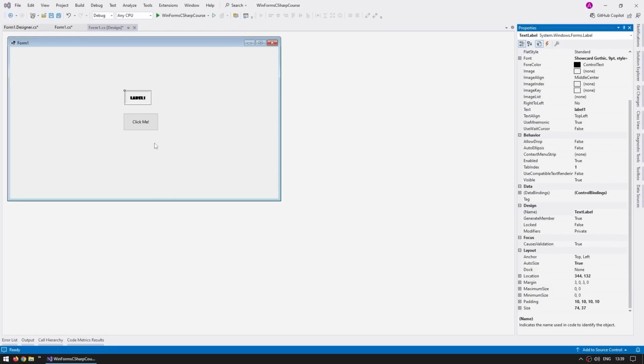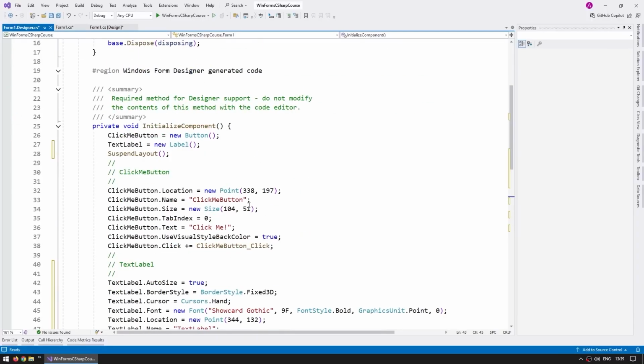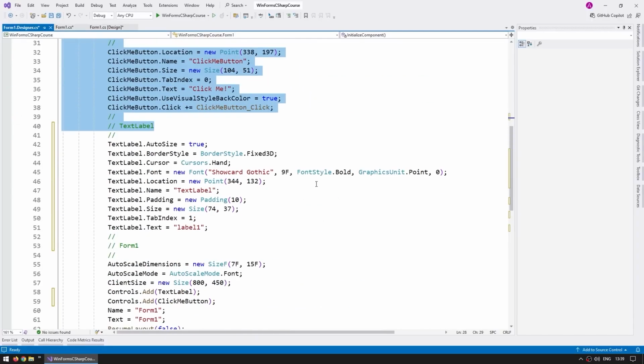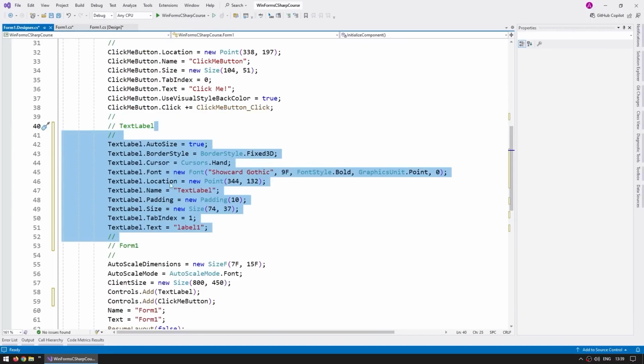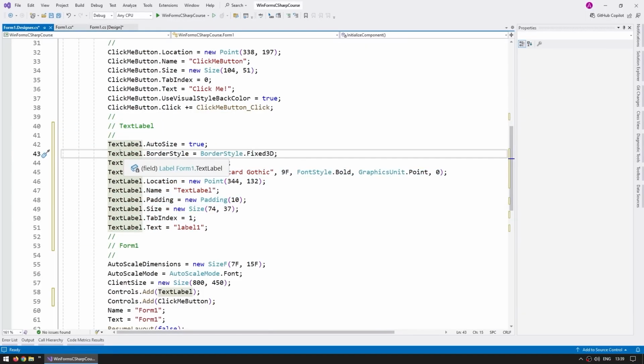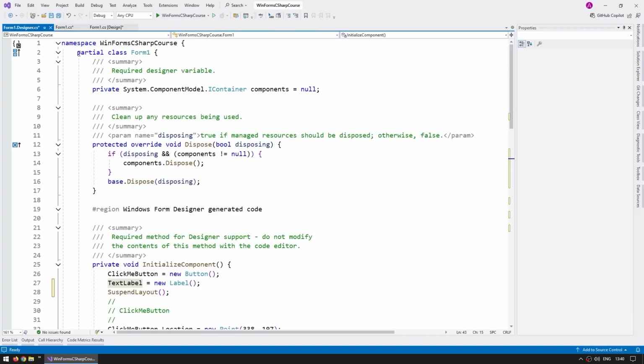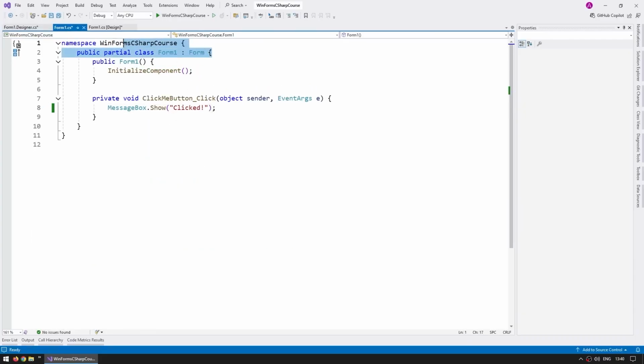Okay. And now the way we access other objects is actually quite easy. We can look here on the code where we are initializing our form, and we can see, okay, we have the click me button, and over here we have the text label that we just created, and it has all the setup that we just made. And as you can see, this one is a text label, meaning it is just a simple field that is defined on this class. And note how this one is a partial class, and the other one where we have our click code is also a partial class.